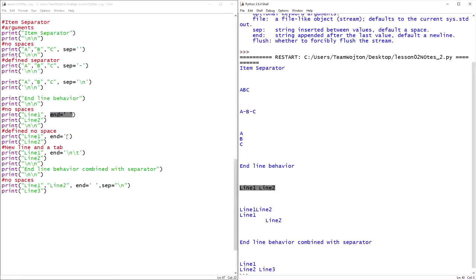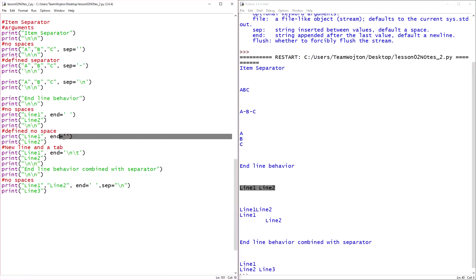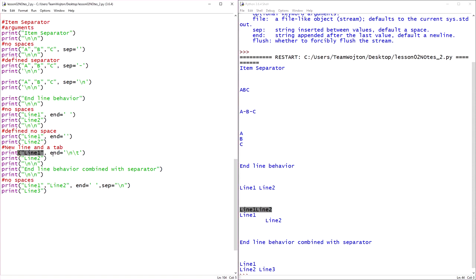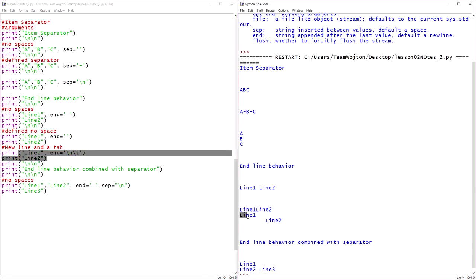In our next one, we print both lines. First line we leverage END with no space, and it combines both lines, as we see there. In the next example, line 1 with END, we use the new line and tab, and then print line 2, and here's the output for that. Here's our first line, new line, then a tab, and then our second line.